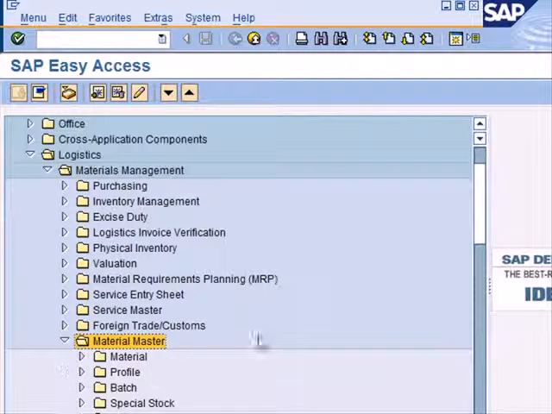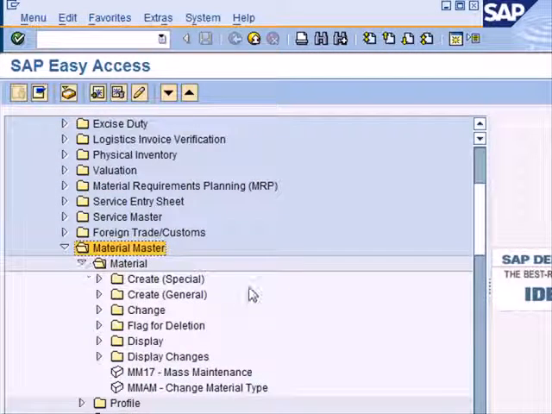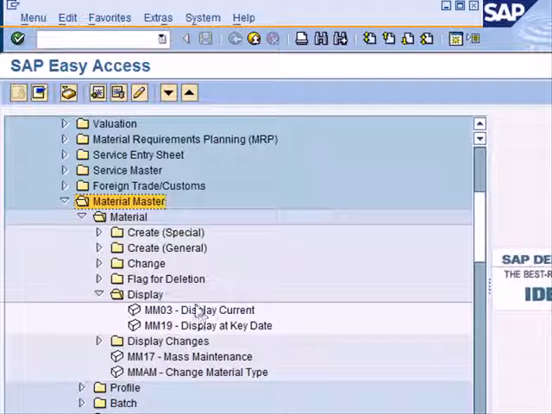I'll go straight here. So we want to display. Now the difference between these two, display current and at key date, is that you can make changes to a material master which are active only at a future date. So you can do your material planning accordingly.